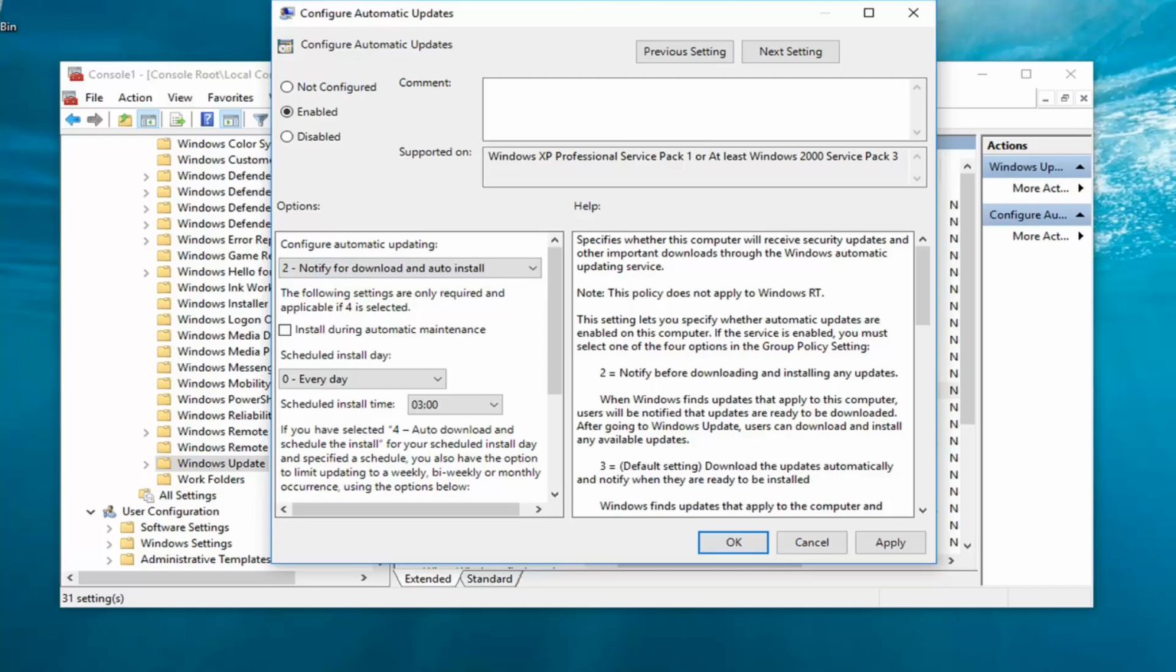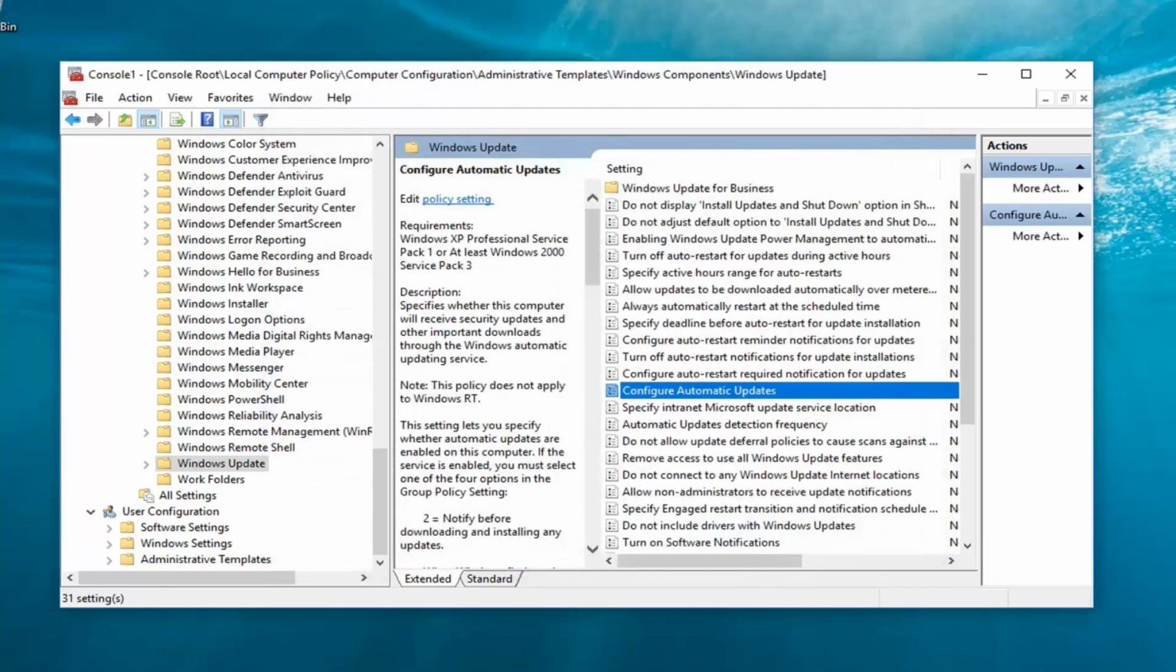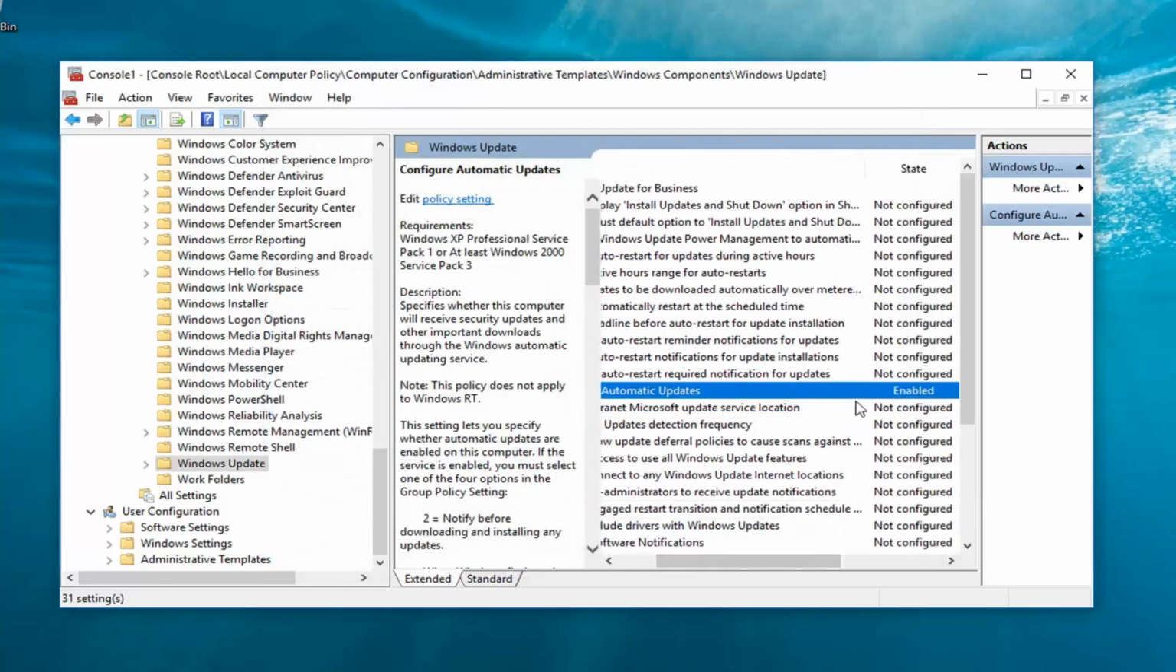And then once you have done that, it should be pretty straightforward from that point. You want to go ahead and left click on OK. Now if we scrolled over, it should say Enabled underneath the State. So pretty straightforward as well.